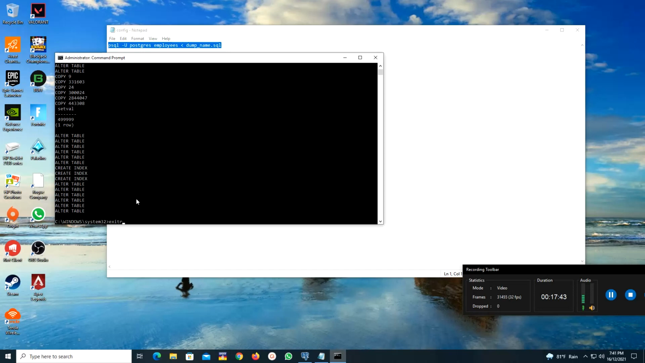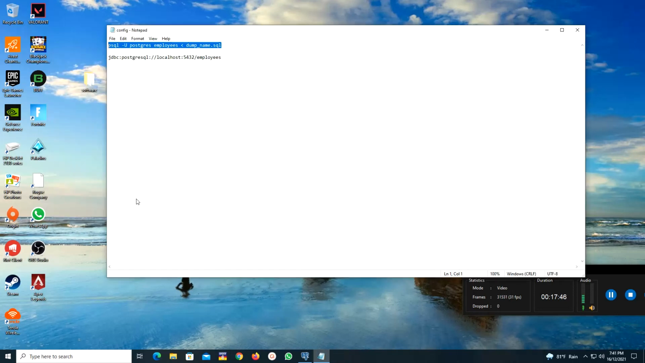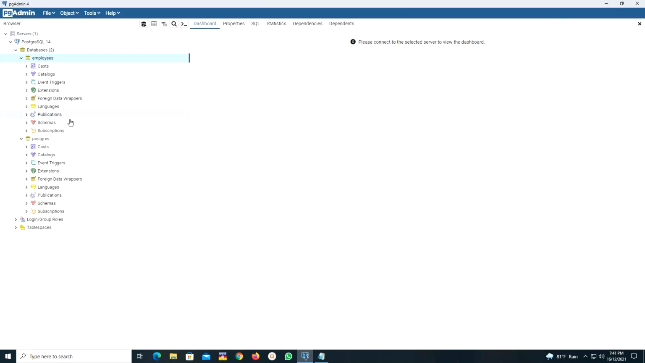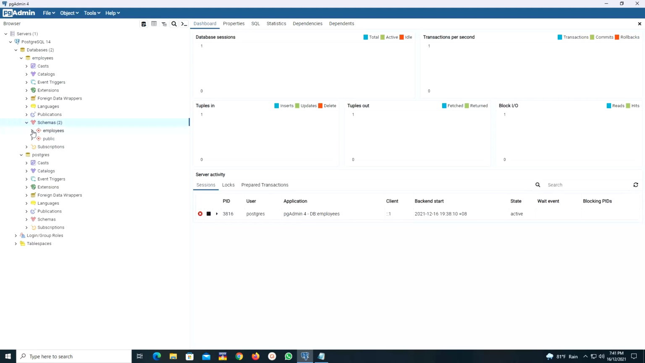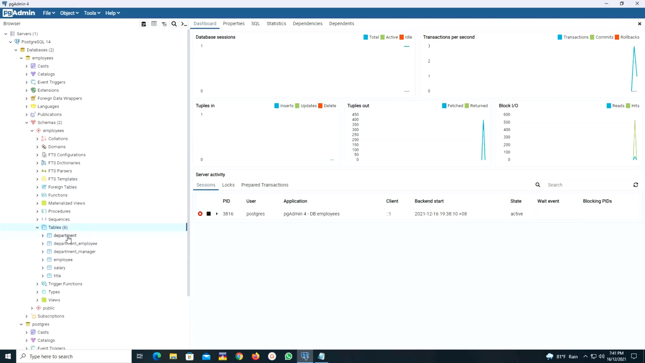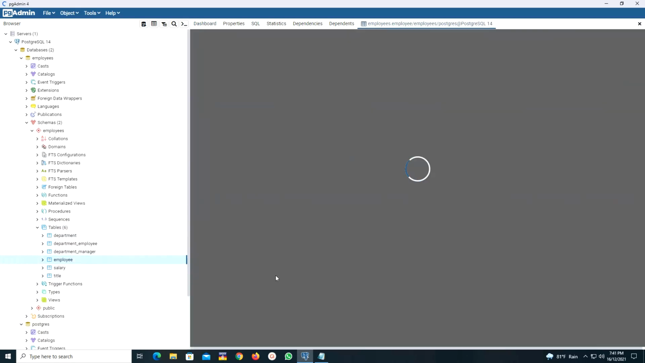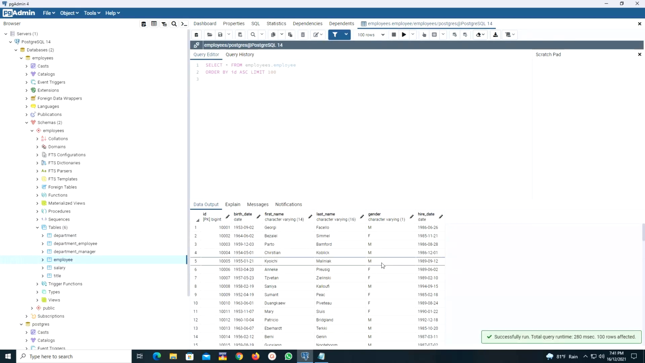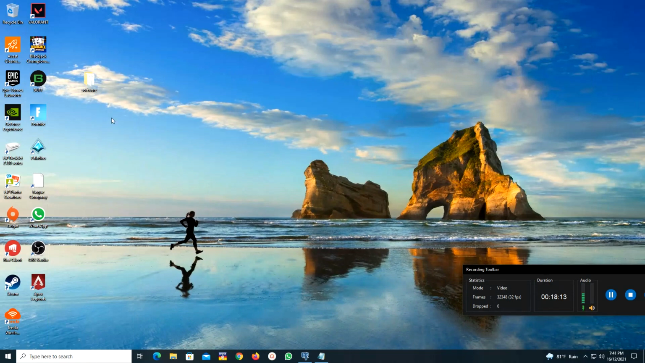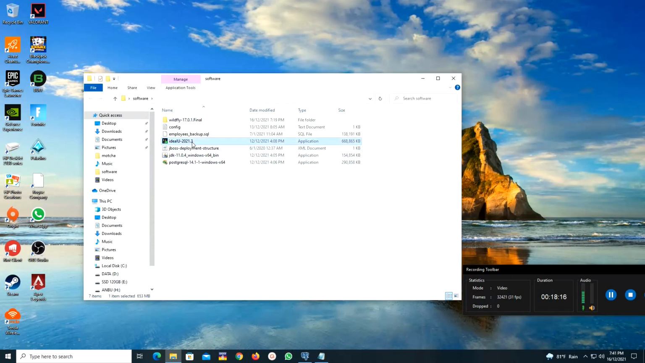Yeah, it's done. So we can check whether the data has been successfully loaded or not. I just have to refresh this and then go to the schemas, which is the employees, and under the tables I can see all this. It means that it's already there, but let me view the first 100 records. So it's already there, so it's successful, done. This part is done. Next software will be the IntelliJ. Okay, so double click on this.